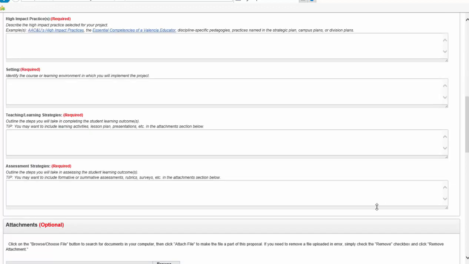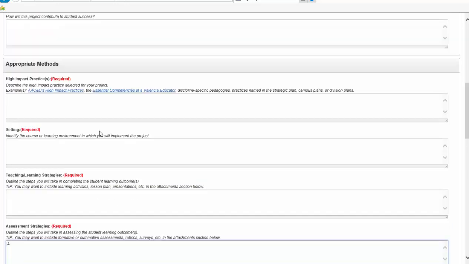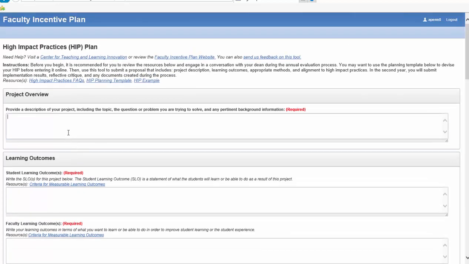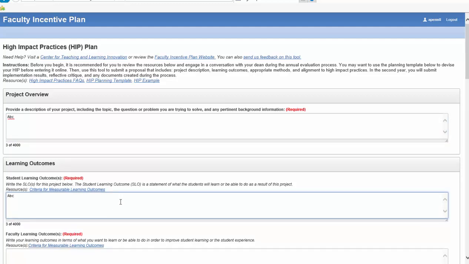Keep in mind that each of these text boxes require a maximum character entry of 4,000 characters. As you noticed when I typed the first character in the box, it displayed the amount of characters that I have typed. I will go ahead and go back up to the top and start typing a bit of text in each of these boxes so that it registers.